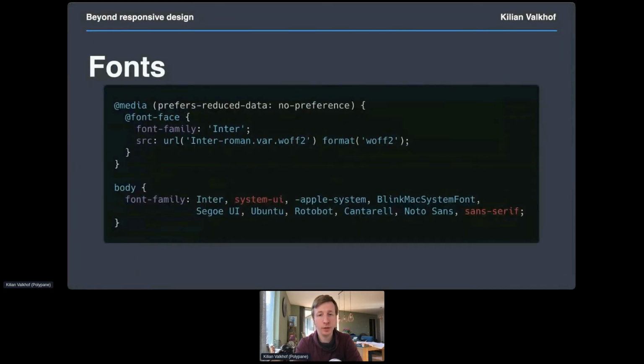Alternatively, for a progressively enhanced version, you can add the @font-face declaration in a no preference block. Because the @font-face then doesn't exist in the reduced situation, the first available fallback font will be chosen.